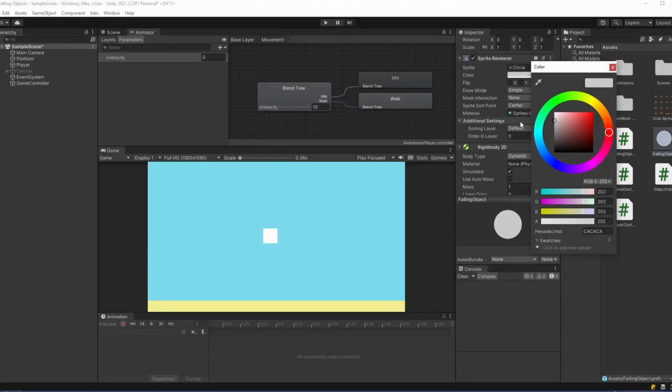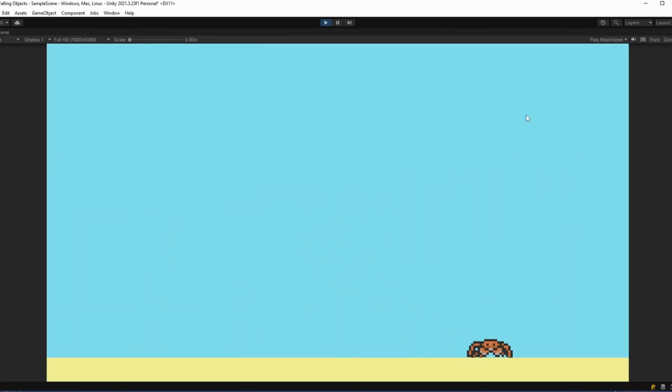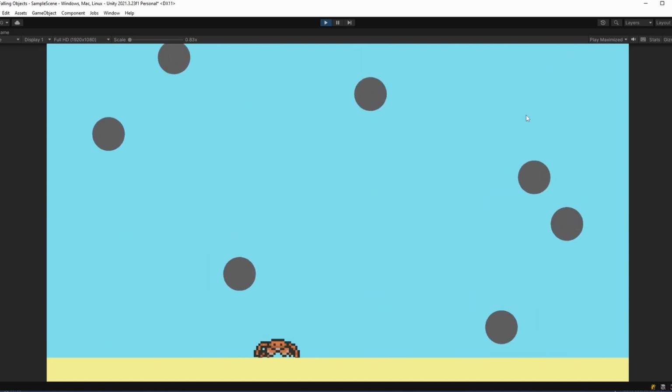I'm just going to make the rocks a bit darker so we can see them better. And now when we test it out, we can see our little guy scuttling. So yeah, our game's all done. We got a crab. He runs away from the rocks. And when he gets hit, I'm doing too good.